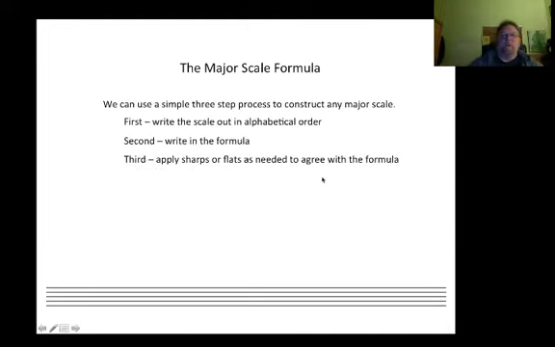We can use a simple three-step process to construct any major scale. Your first step is to write out the scale in alphabetical order, A, B, C, D, E, F, G, A. Second, write in the formula, whole step, half step, whole step, whole step, whole step, half step. And thirdly, go back, analyze, and apply sharps or flats as needed to agree with our sequence of whole and half steps. Please make note, the scales are either going to have sharps in them or they'll have flats in them. You will not create a major scale that includes sharps and flats.